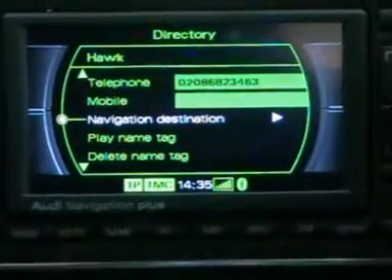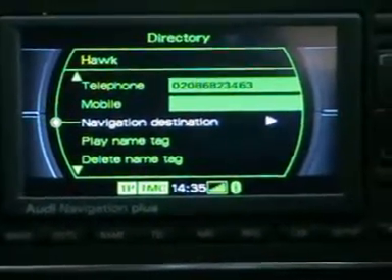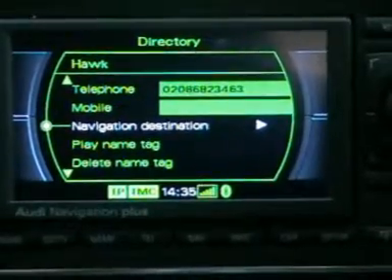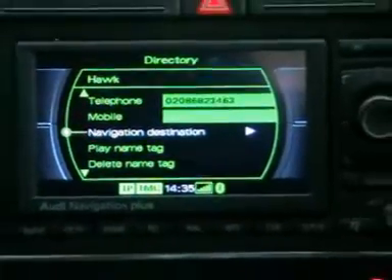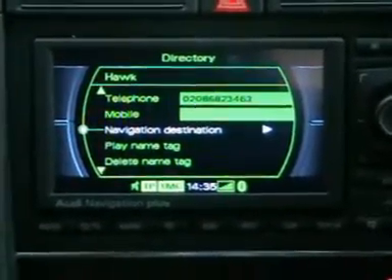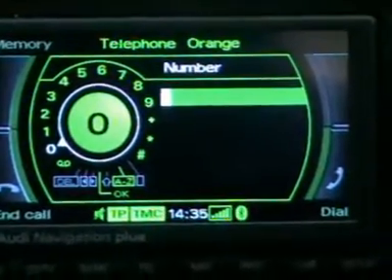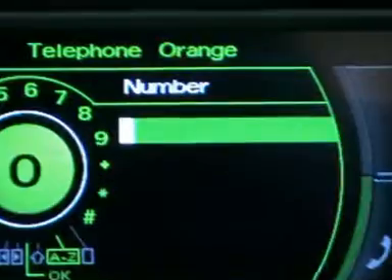We can also use the PTT button to call a particular directory entry, which will be saved to the vehicle and not to the telephone. For example, call Hawk. Would you like to call Hawk? Yes. The number for Hawk is being dialed.